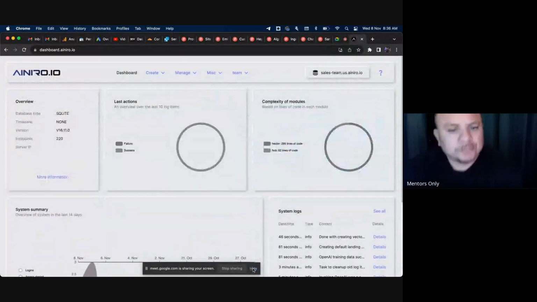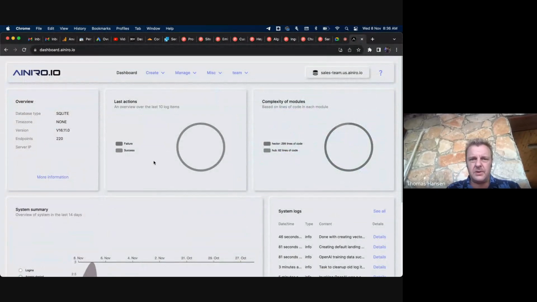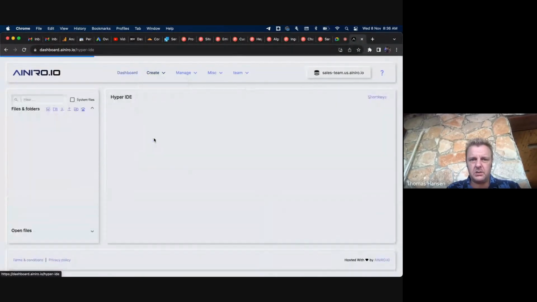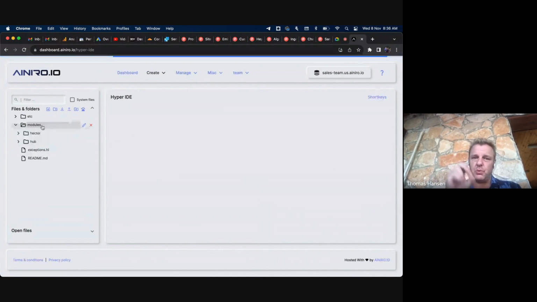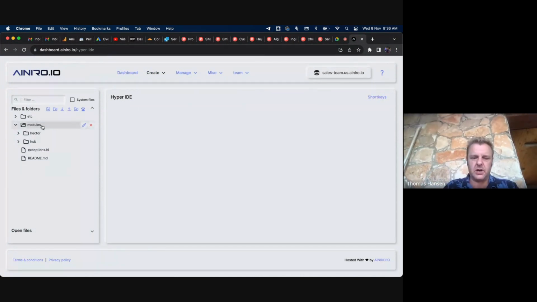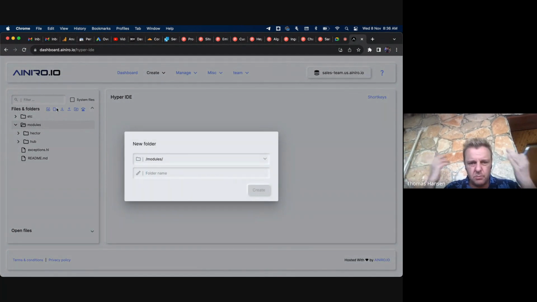Yes. You go into the Cloudlet, you click create, you click Hyper ID. Then you expand modules. It's very important that you do not modify the system files, because every single time we upgrade Hector's Cloudlet, the system files will be overwritten with our new code. So here you can create a new folder. You can call it whatever you wish, really.